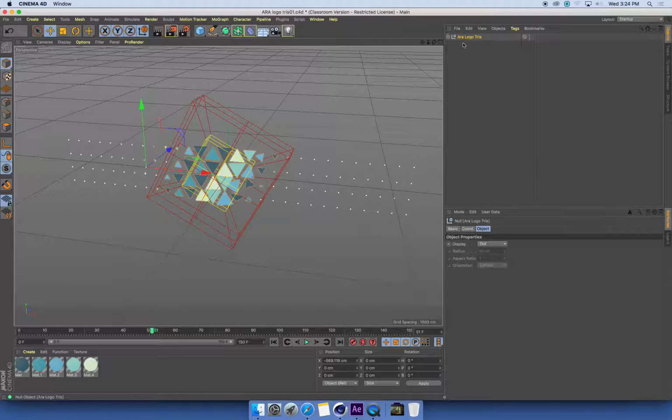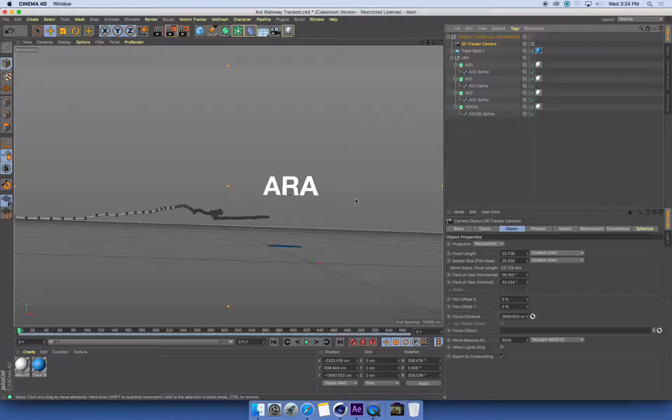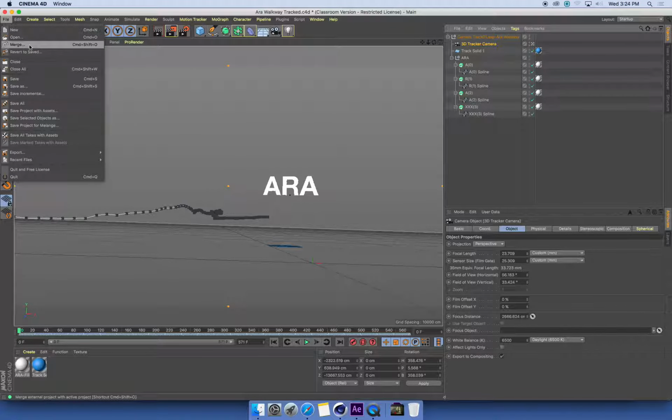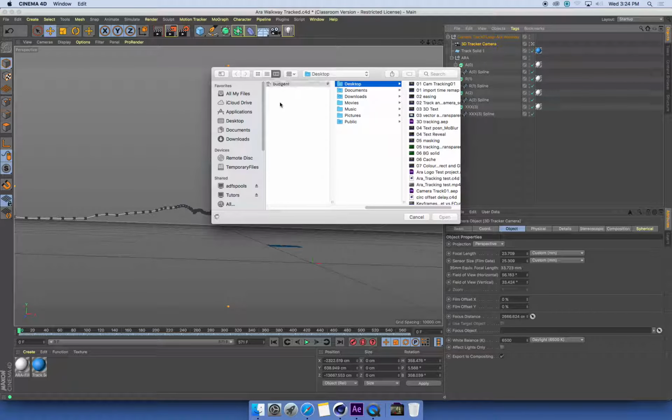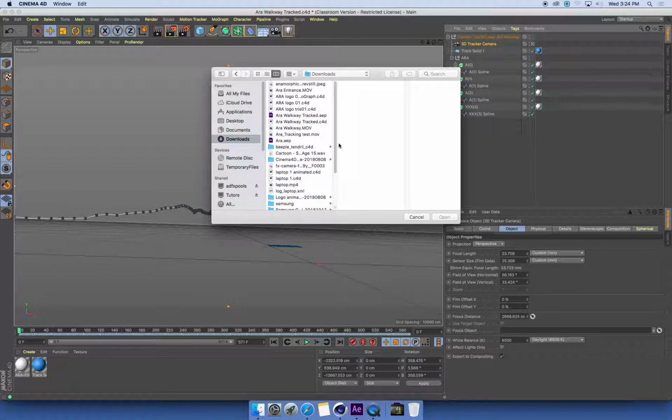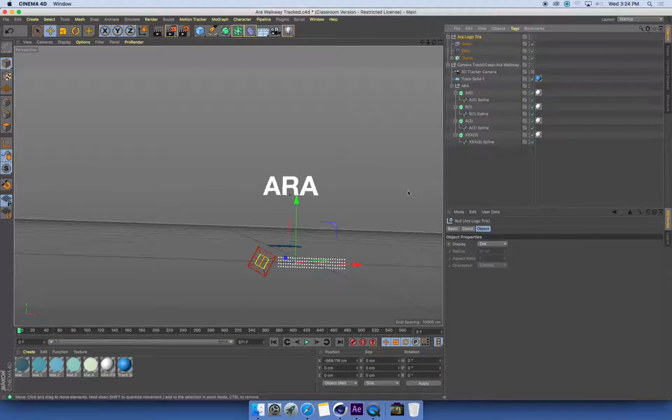You can either copy paste this from one scene to the other, so I can just select this group, Command C, and then go to the other file and Command V. Or the other way I can do it is I can come to the scene here that I'm working in and go File, Merge, which is up near the top, and I can pick that file that I've got downloaded already. It's called RLogo Tries. If you use Merge, that will just merge one Cinema 4D scene into another one.